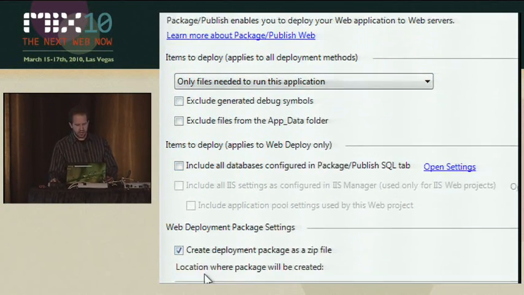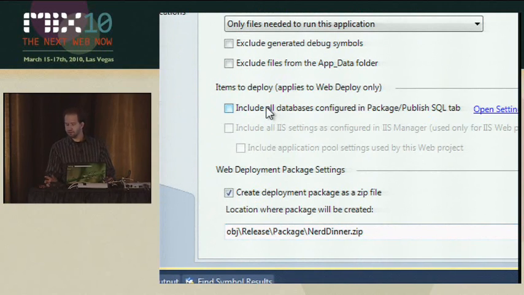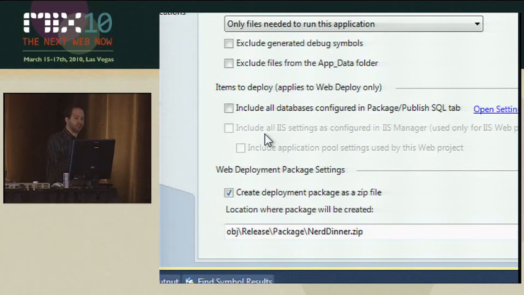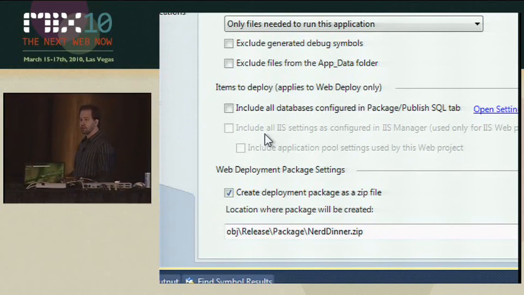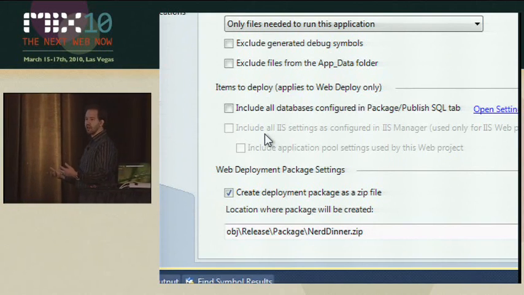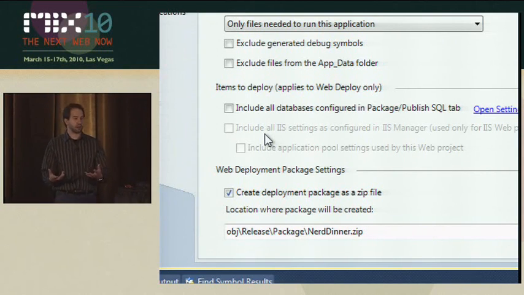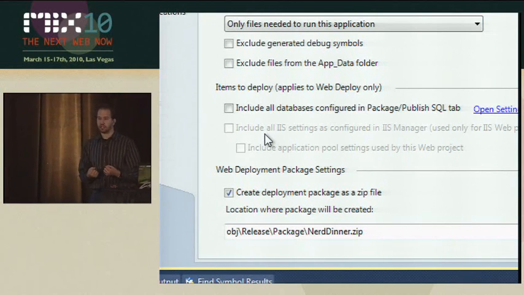Then I can say, include databases, as well as doing things like, if I was running this site right now in IIS, I could say include all of the existing IIS settings. And this is cool because if I'm developing against IIS, and as a developer I get IIS set up the way I want, I can take those settings and then package them up.